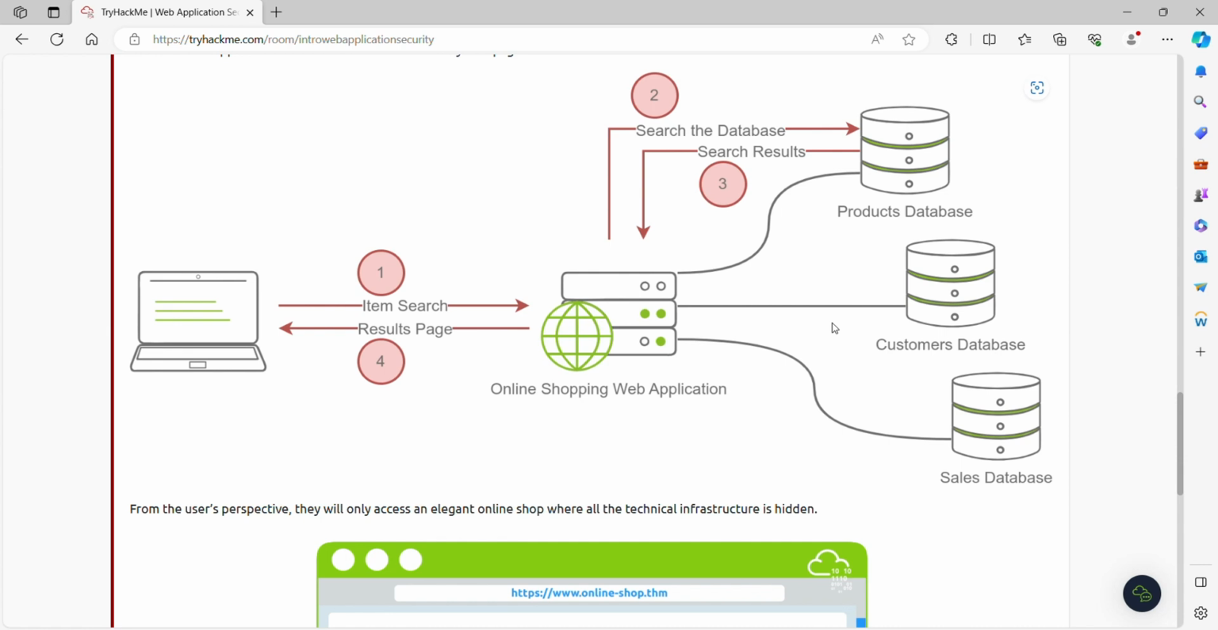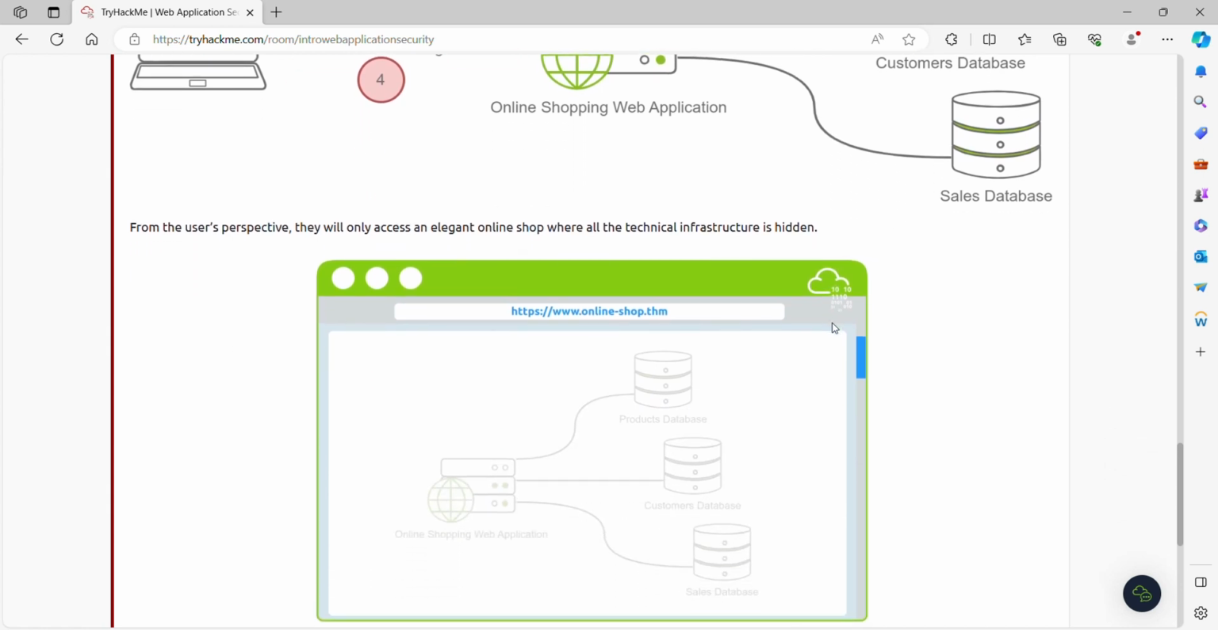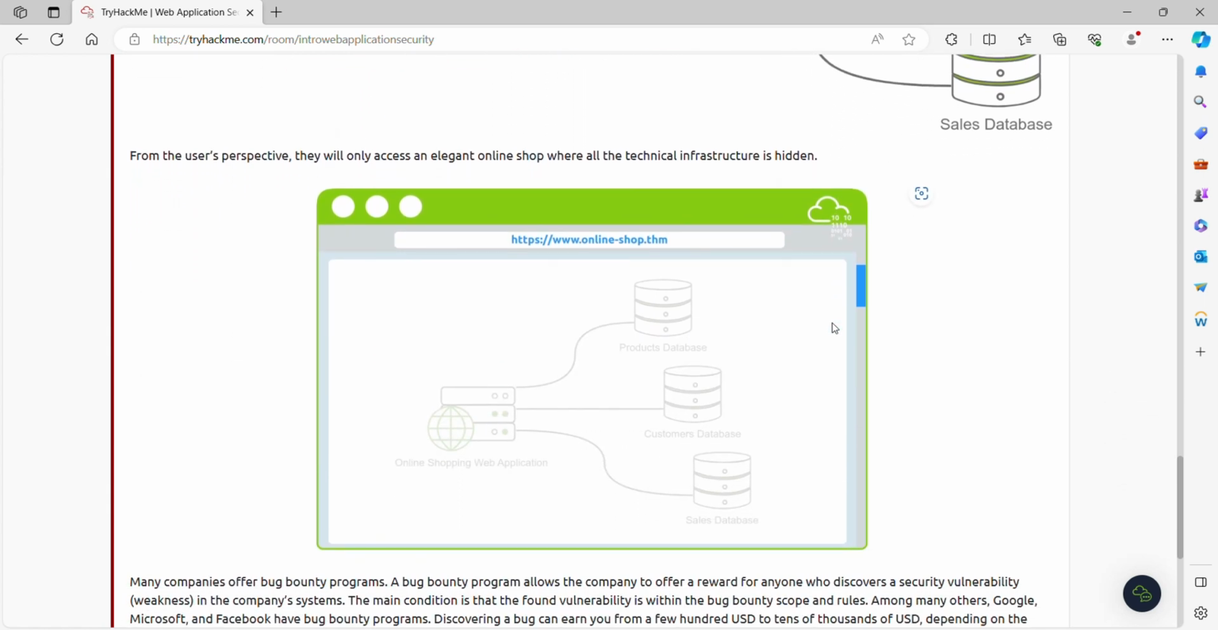Once the database receives it, it will see if it has it or not, and if it found it, it will send the information to the web application, then it will give it to the browser, then it will show it to you. So this is how you see the product. For us users, we only see the last part, only when the product got displayed on our screens.